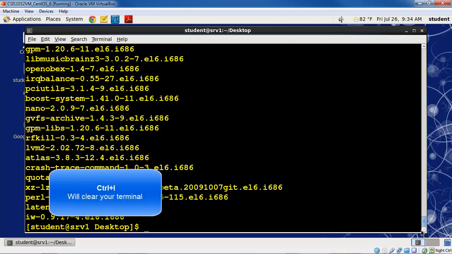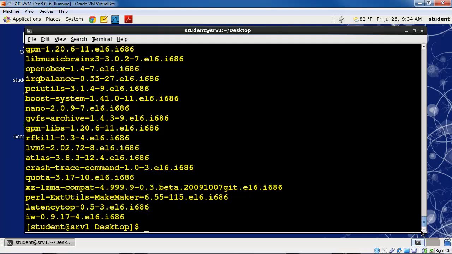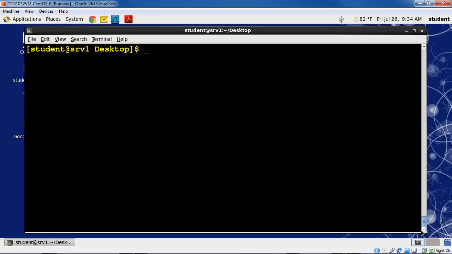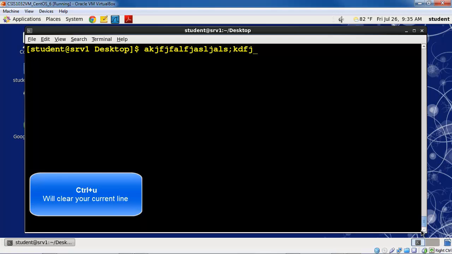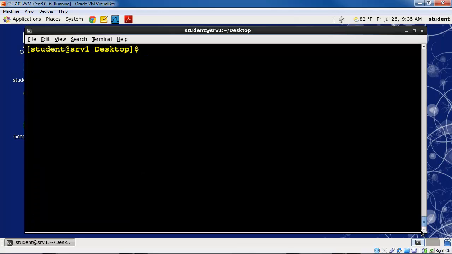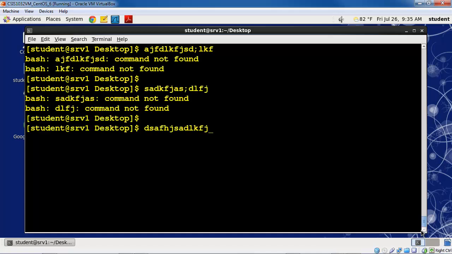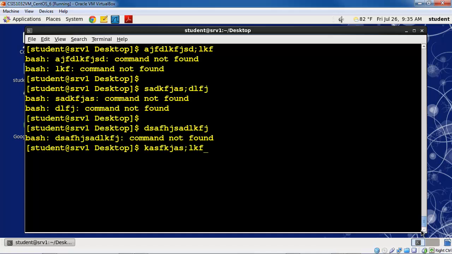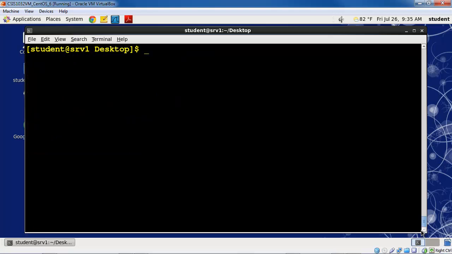First one is Control L. You see I have a lot of things on my screen. I typically like a clean terminal, so I can press Control L, which will clear my screen. Very nice. If I type something and I realize I want to get rid of that particular line, I can press Control U, and that will get rid of the line, just the line. So it would leave everything else on the screen. So if I do this, and I do this, and I do this, all right, and then I do another line, and I just want to get rid of that particular line, Control U will take care of that line. Control L clears the screen.